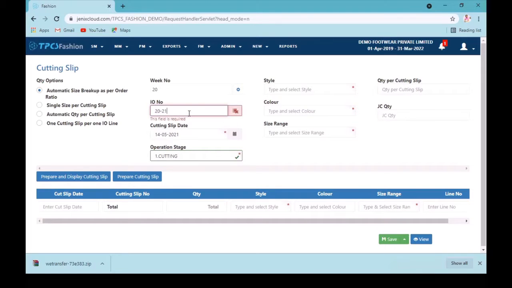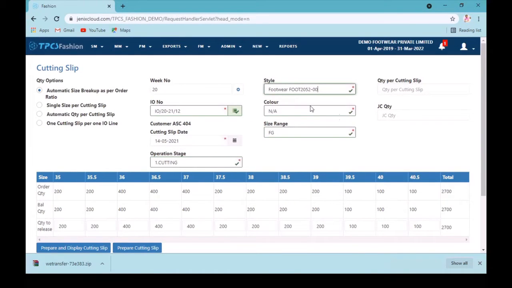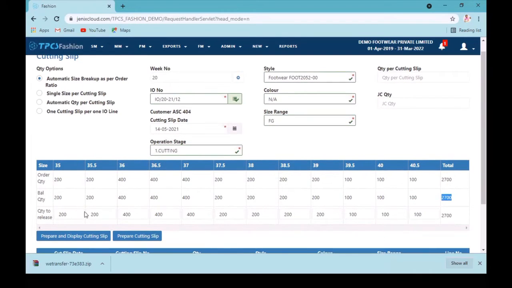So let's take one IO number 12. So it displays the style and the quantity breakup here, order quantity under different sizes, 200, 200, like under different sizes. Total quantity is 2700 pairs. I have not released any cutting slip yet, so balance quantity is also 2700 pair. Quantity to release: if you want to release some partial quantity, then you can do adjustments here. Otherwise you can release the cutting slip for the full quantity.